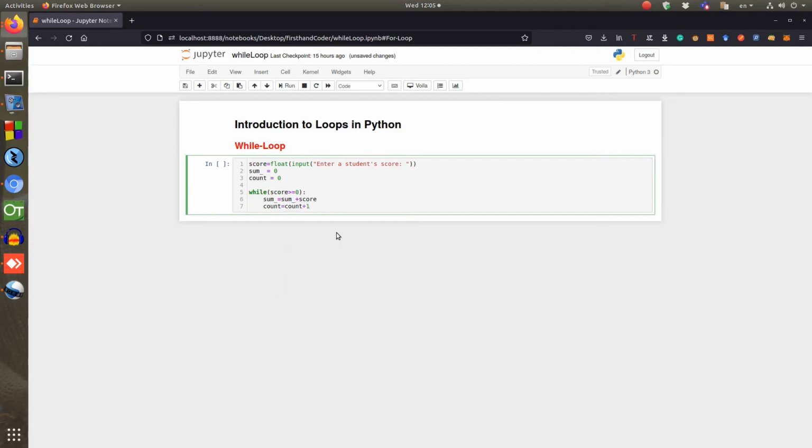Okay, so now if you run this code this way, score doesn't change at all. This means this loop will continuously run. This is not what we want. We want at the end of the loop, we want to update the value like this.